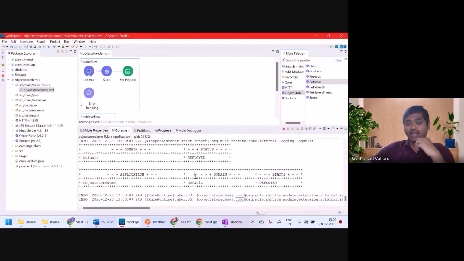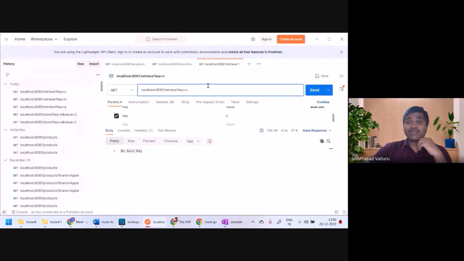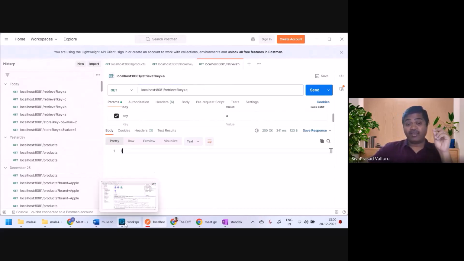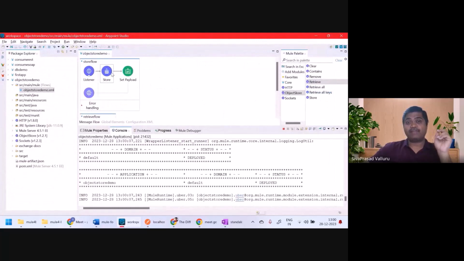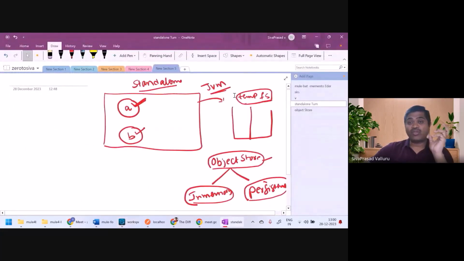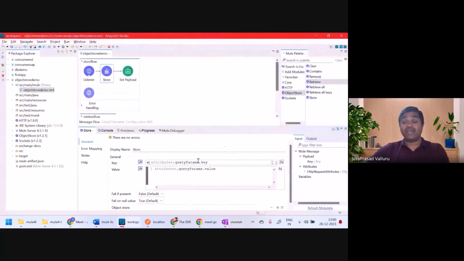Yep, deployed. Now let me give a request to retrieve the value of key A. Will I get it? Oh, I got it even after restart. So that means by default, the object store, whatever I'm using, is persistent. But where is the temporary file? I told you that it will store the key value pairs in a temporary file system. Where is it? Let me tell you.